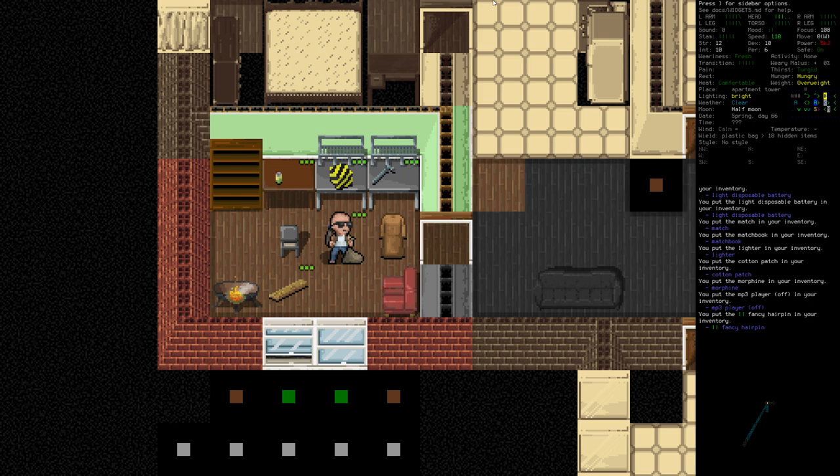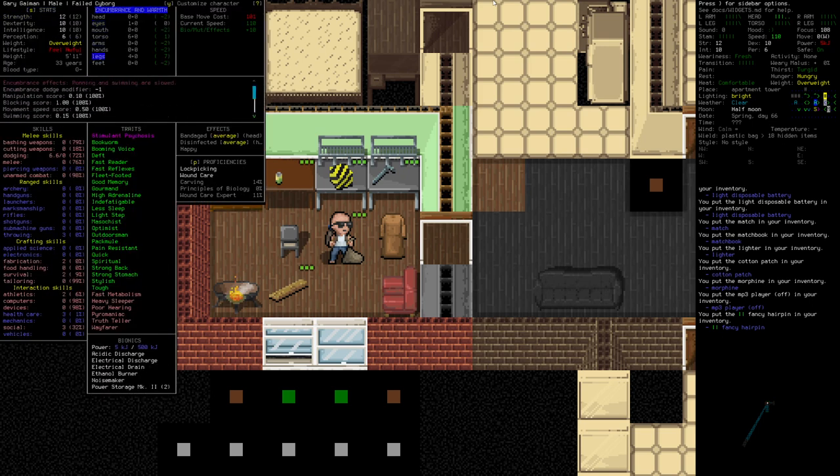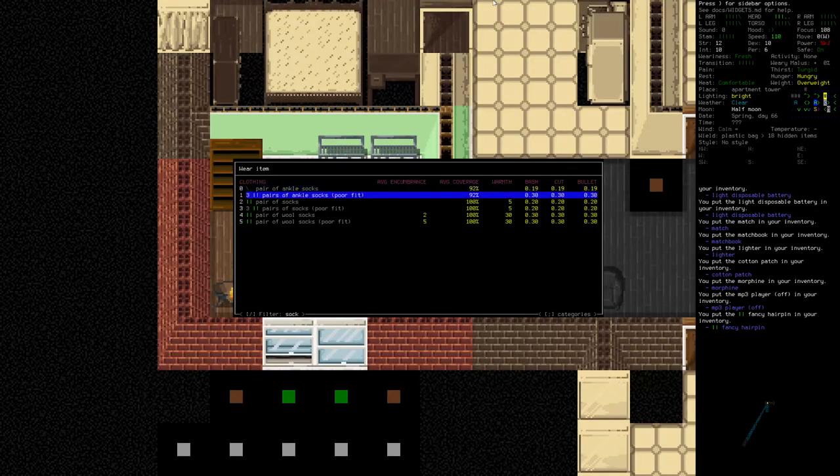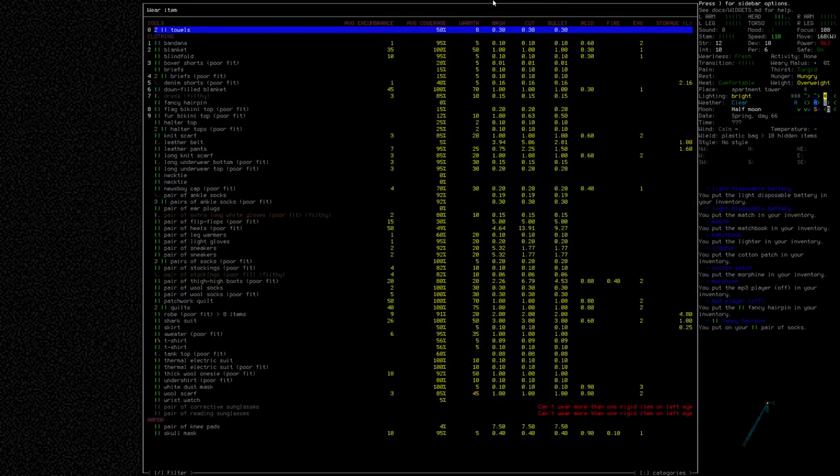Okay, from here, you can see I only have 4 encumbrance on my legs. I'm basically unencumbered still. Same with my backpack on, I'm doing good. Now let me put on some socks. Let me put on some shoes.